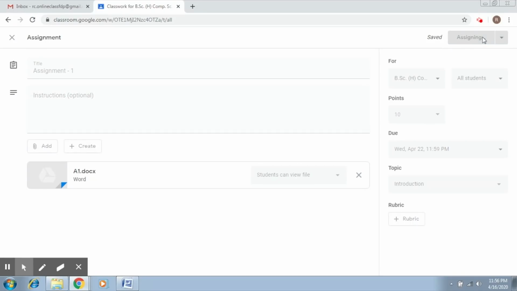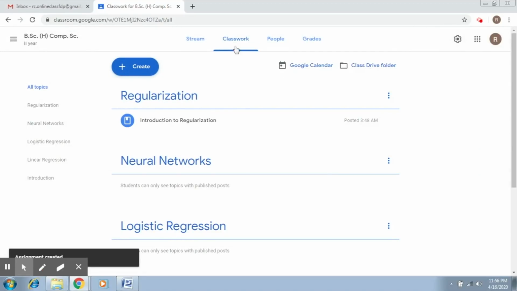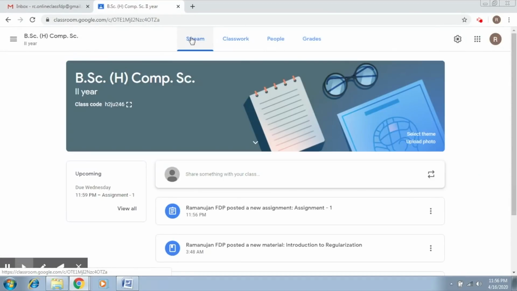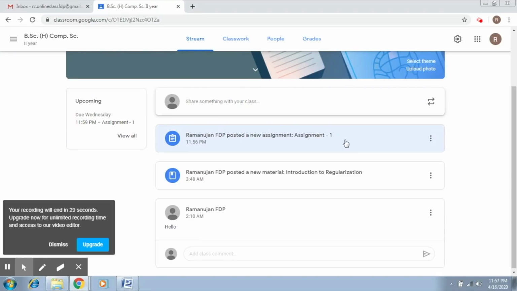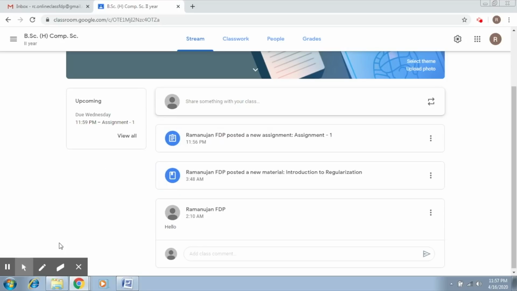Now as soon as you click on assign, a notification will be generated here and it says that a new assignment has been posted. Your students will be able to view this assignment. As soon as they submit it, a mail will be sent to you and you'll be notified that a particular student has submitted the assignment. So this is how we deal with assignments. In the next video, I'm going to further elaborate on marking the assignments. Thanks a lot.